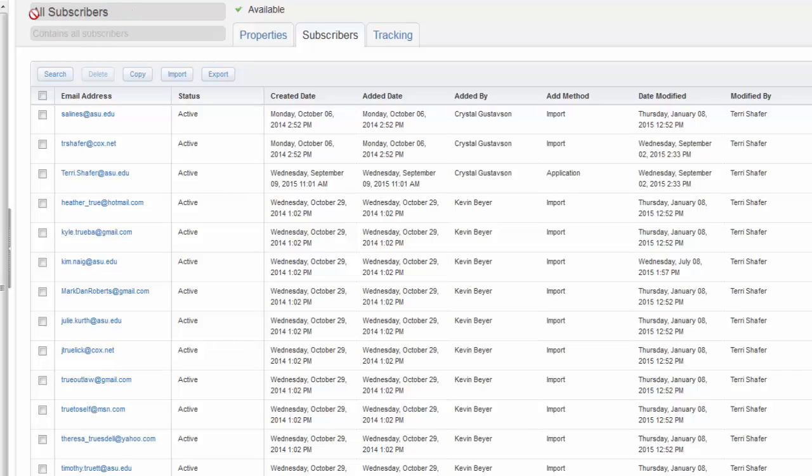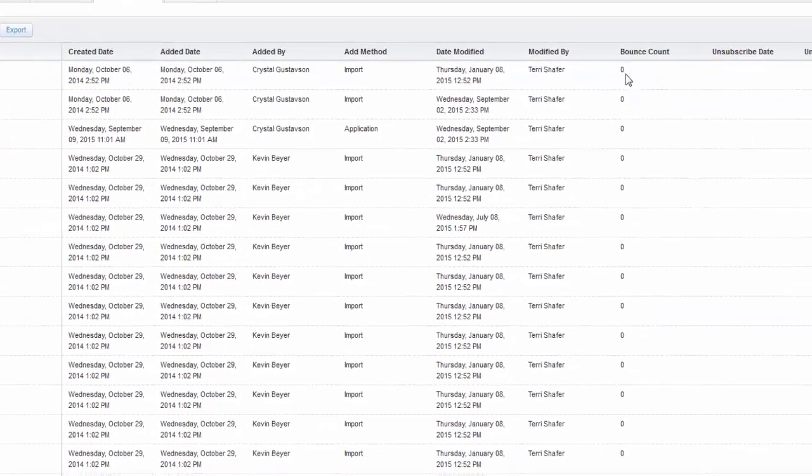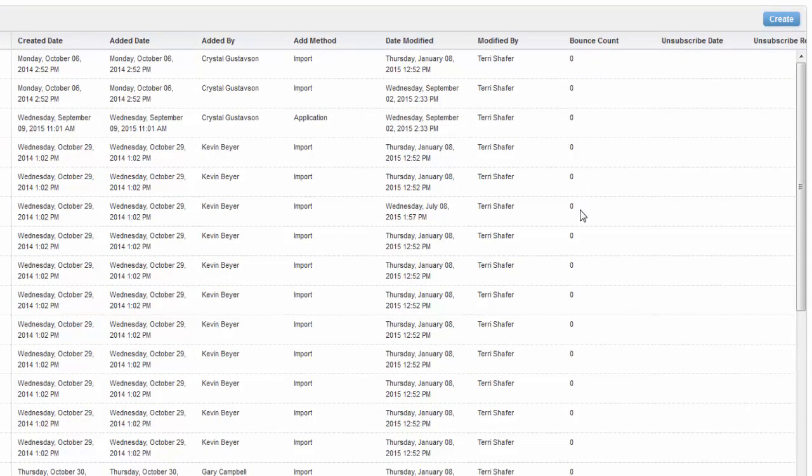The name of this list is all subscribers, and what you'll see in these columns is the email address of the individual, whether they're active or not, when the list was created, and when they were added. You can see the rest of the information about a particular subscriber and even how many emails may have bounced, if they unsubscribed, when they unsubscribed, and any additional information.